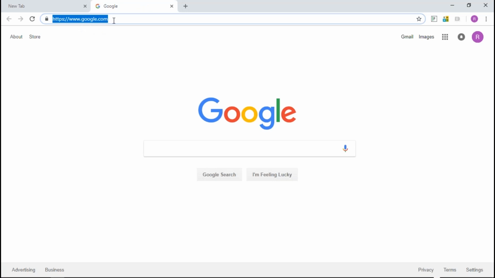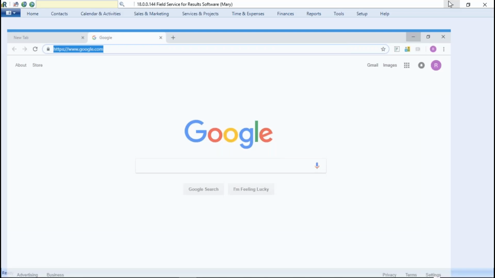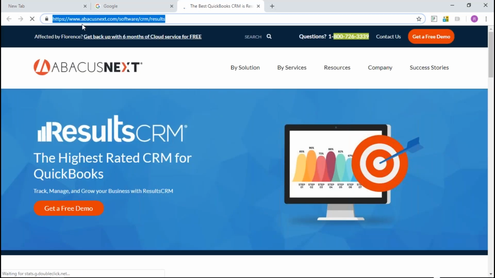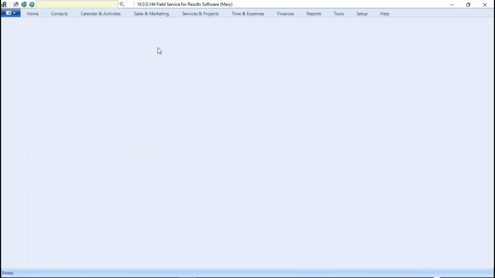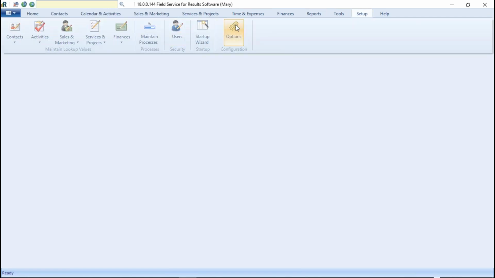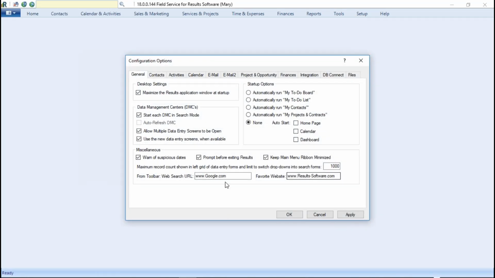In this case, because we programmed Google, this URL, in the first button, and the other one, I think we had Results software, which now goes to Abacus Next Results CRM. You can put anything you want, including subpages. Anything you cut and paste from a browser, you put up here, and it will only impact the current user. You can put them there as long as you want, about 100 characters long, and that will open up automatically.